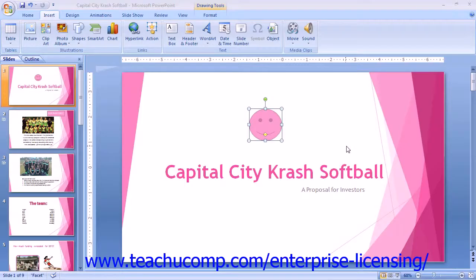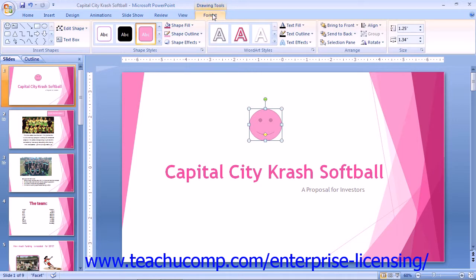www.teachucomp.com/enterprise-licensing. As we saw in the last lesson of this chapter, when you draw a shape, the shape should appear as already being selected. However, if it is not selected, then you need to click it to select it prior to formatting it. Once the shape has been selected, you will see the Format tab of the Drawing Tools Contextual tab appear in the ribbon. This tab provides you with several formatting options for the selected object.